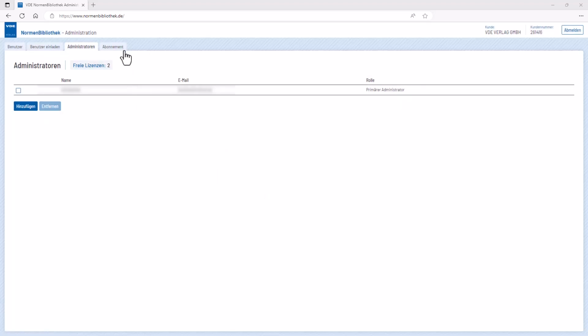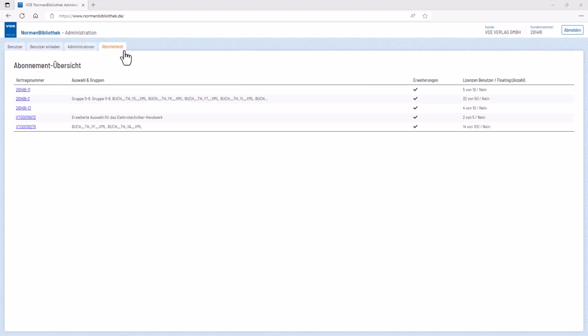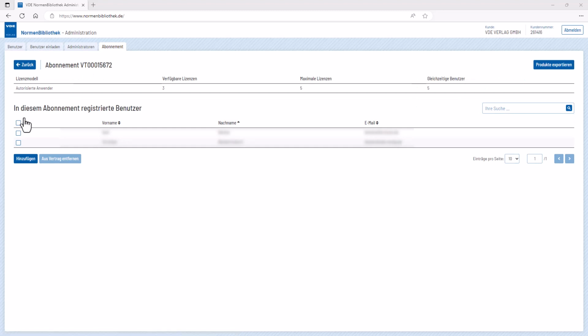The Subscription tab includes a list of all customer contracts. The list is divided into contract number, selections and groups, extensions and licenses, users, floating, quantity. By clicking on one of the contract numbers, the contract overview will open. Here you will find information about the licensing model, available licenses, maximum licenses, and concurrent users.